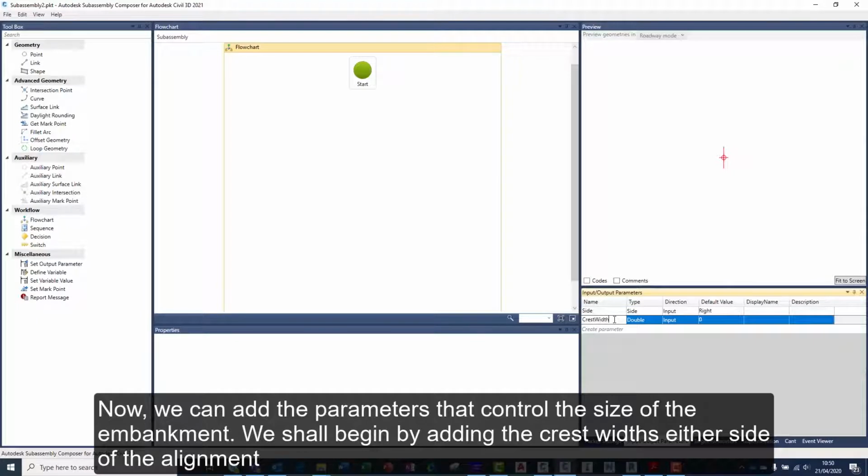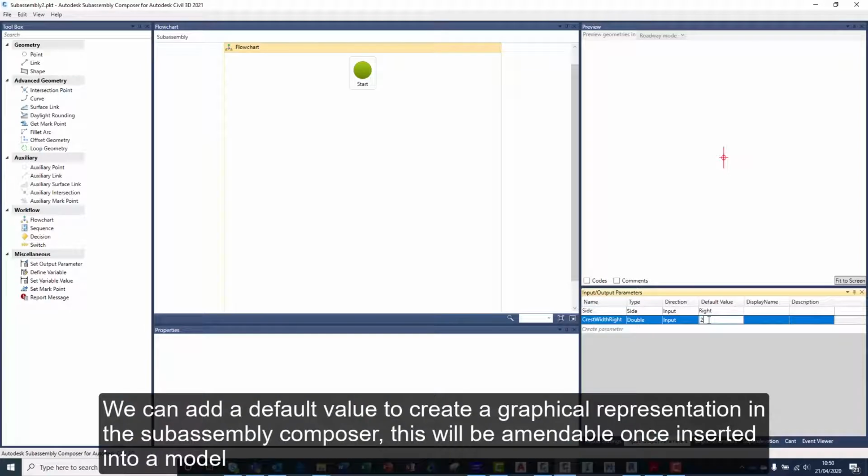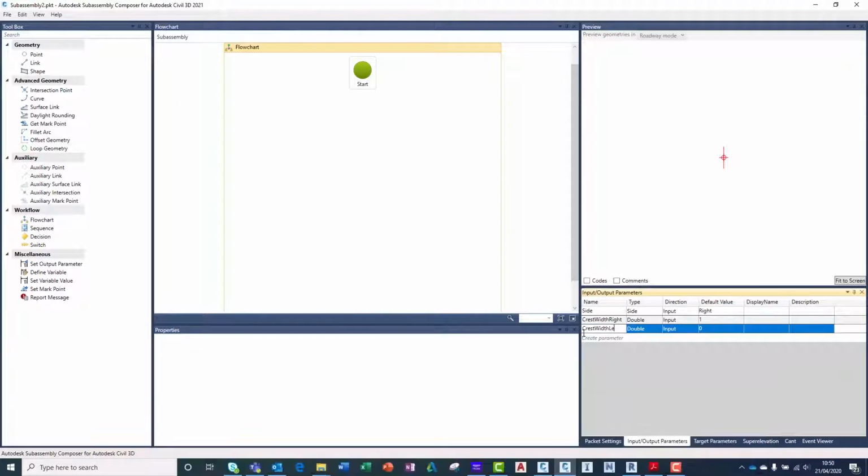We shall begin by adding the crest width either side of the alignment. We can add a default value to create a graphical representation in the subassembly composer. This will be amendable once inserted into a model.